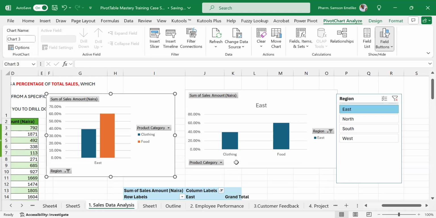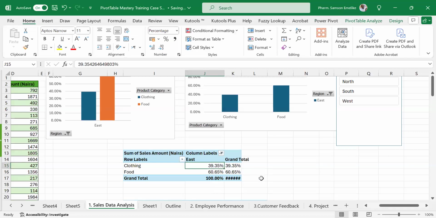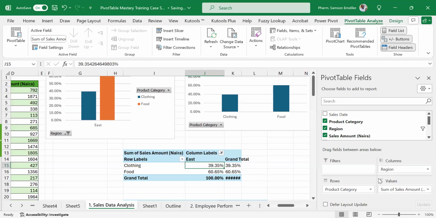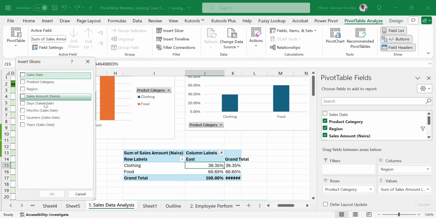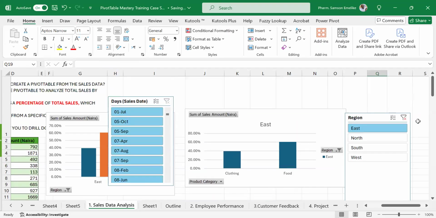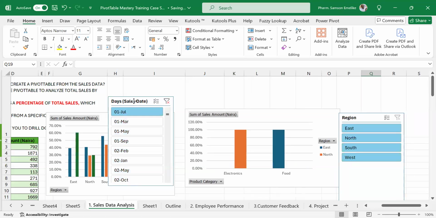Now, assuming, what else can we use here? Let's put date. Sorry. Let's put date. Okay, let's go to our slicer and put date. Let's say date now. So it's dates now that I want us to look at. So let me remove this filter here. And then let me be using this.